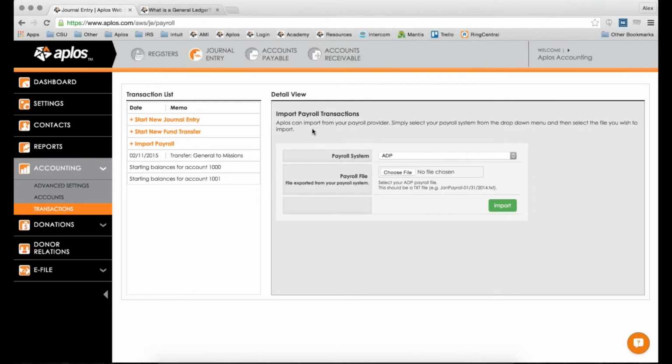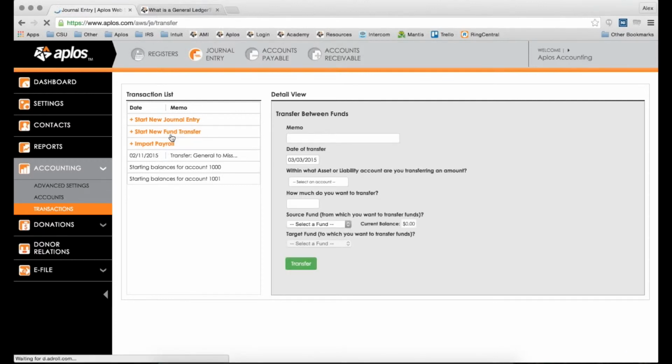At Aplos, we do not have a payroll module just yet, but you are able to record the details manually. If you'd like some help with that, we can help. The other option is to import payroll if you use a payroll system like ADP, PayCycle, or Sure Payroll. They provide an export once you've run payroll for the period, which we can then import into Aplos to keep everything consistent. So there's one option. Another option here is to start a new fund transfer.